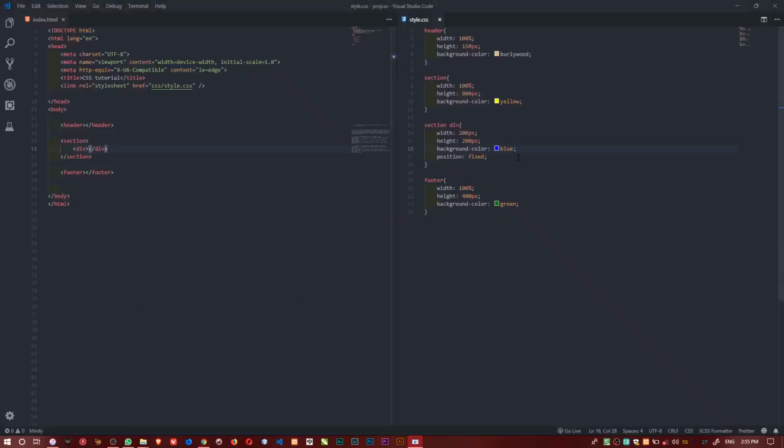So that's the fixed position. Once we do it like that, I can say top. If I say top, put like 50 pixels. So what happens? It pushes this div 50 pixels from the top here.